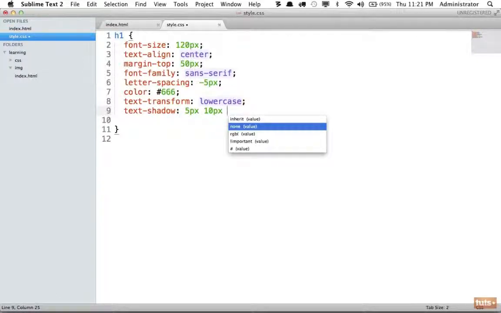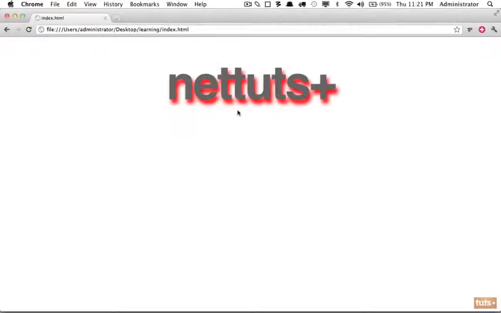The third value is going to be how much blur should there be. Again, I'm going to set that to 10. And the final value is going to be what color. Let's do an obnoxious color like red. If I load the page, now you can see this is pretty neat. Even though it looks bad, we've added a shadow with pure CSS. Up until a couple years ago, web designers had to use images anytime they wanted to do something like this. So it's really fantastic that we can now do this directly in the browser.